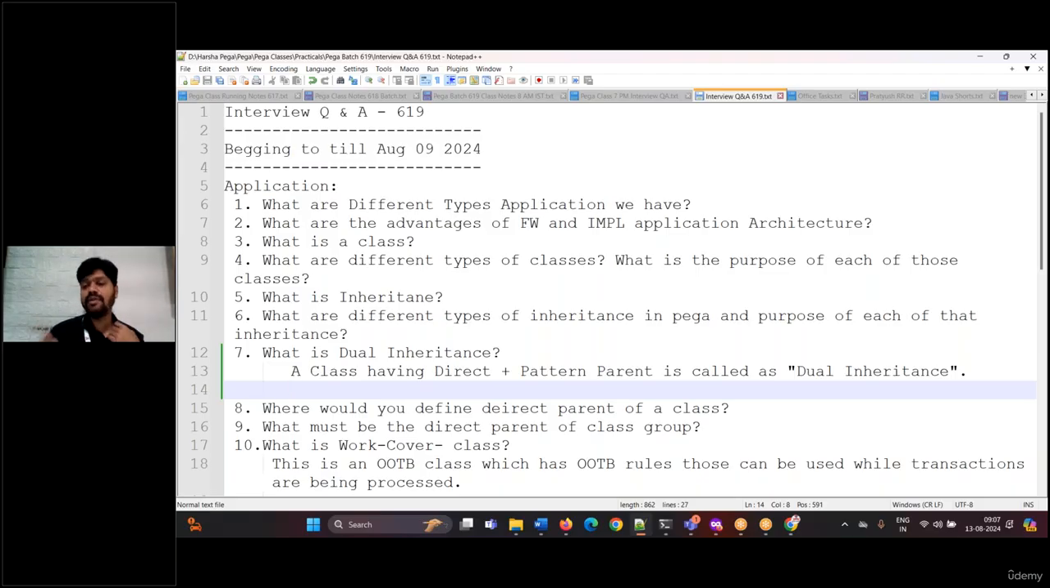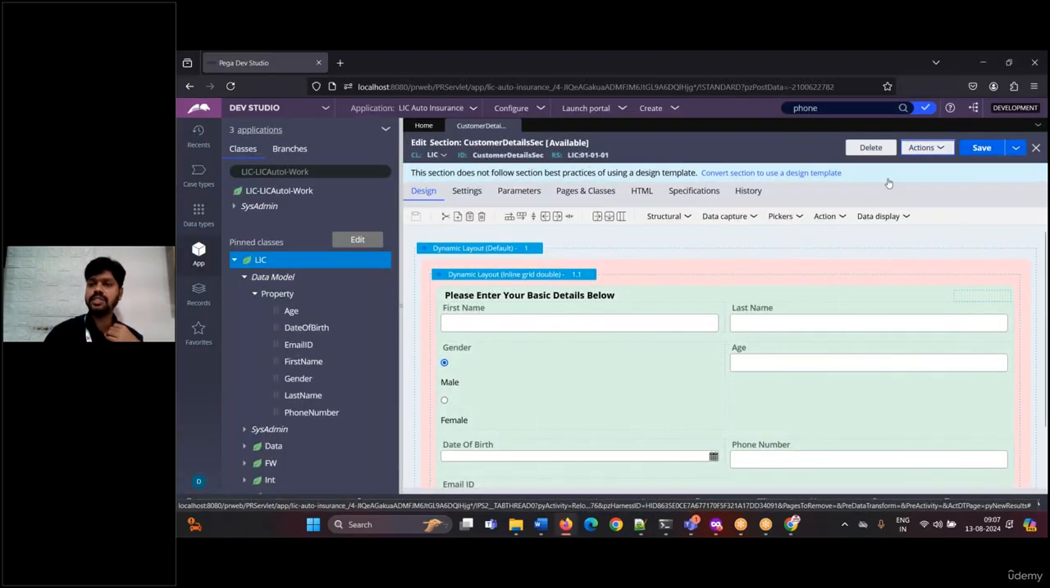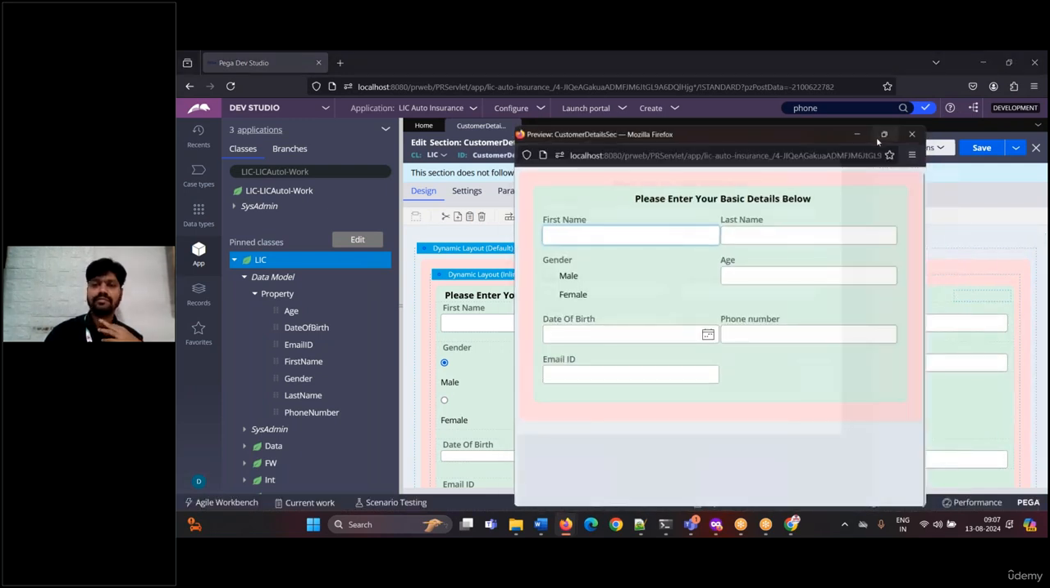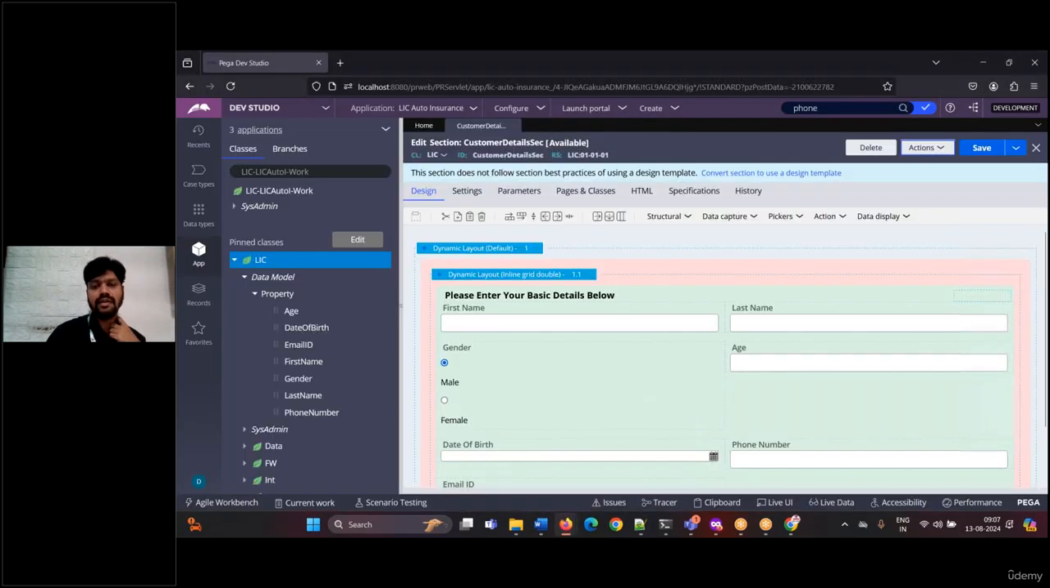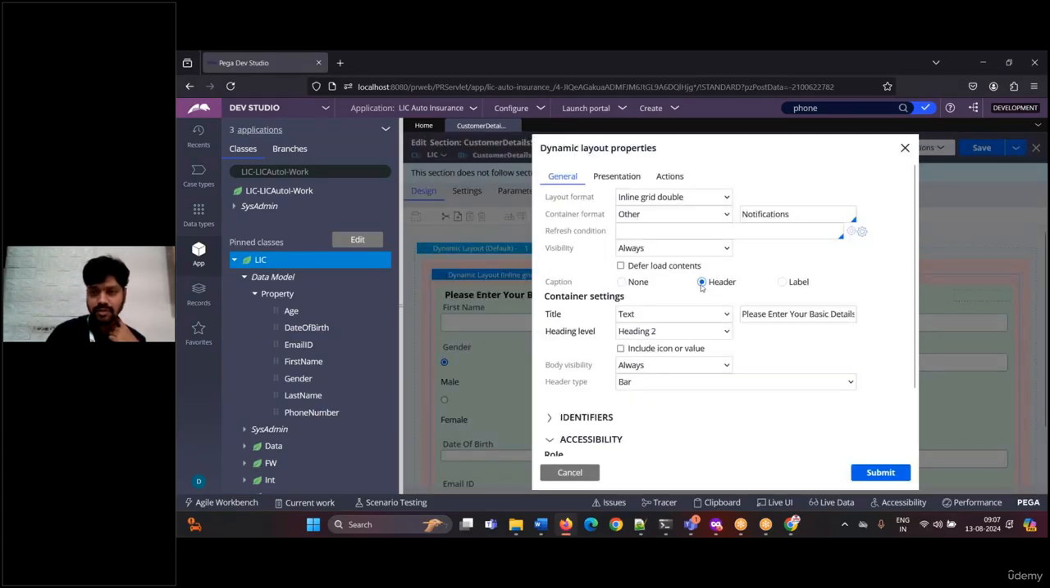What is the question, online student? Just open the preview screen. Just preview, not run. Here we have the header now: Please enter your basic details. How do we get that header? I'll show you. See here, this is the header. Double click on layout. In the layout, you see the header option. I have entered it here. In the screenshot I have given.